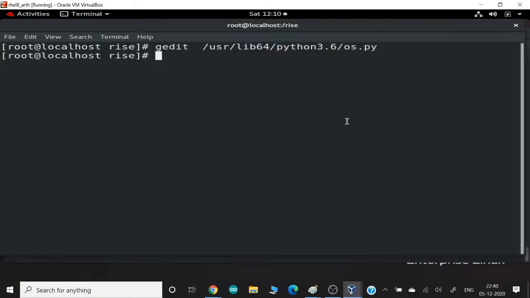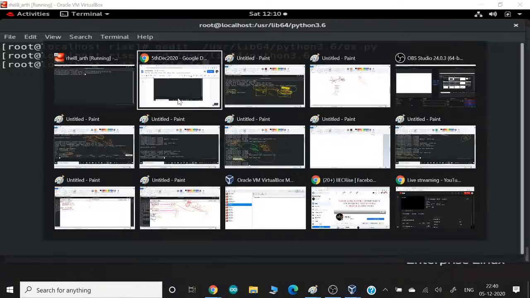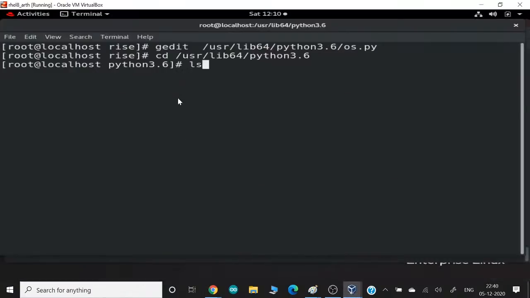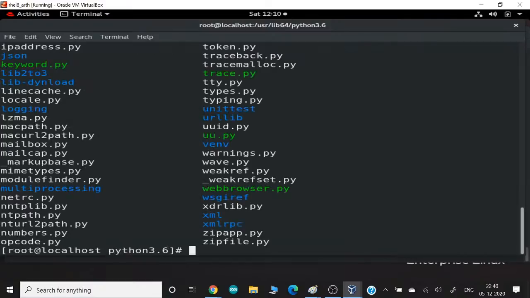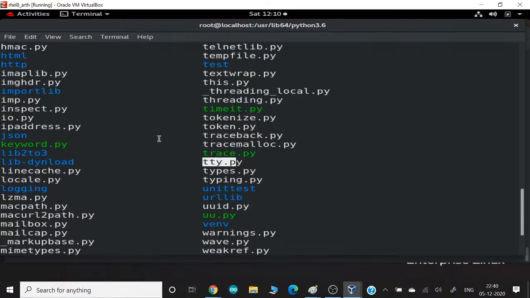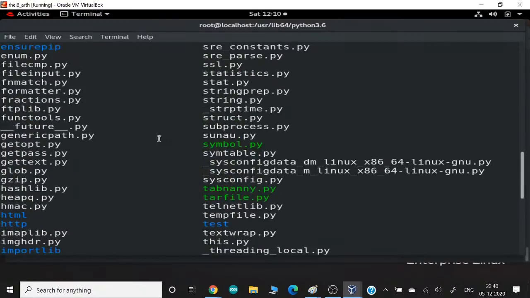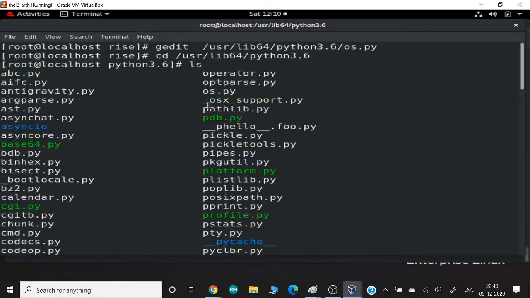Or, because we know this program file is located in this folder, what can I do? I just go inside this folder with the cd command and do ls. Mainly all the Python-related modules you will find here. You see lots of modules we have: warnings module, uuid module, typing modules. A lot of modules are available in my computer. Maybe you can find the OS module somewhere. This is the OS module we have.